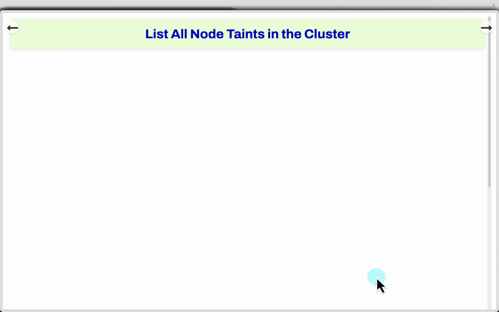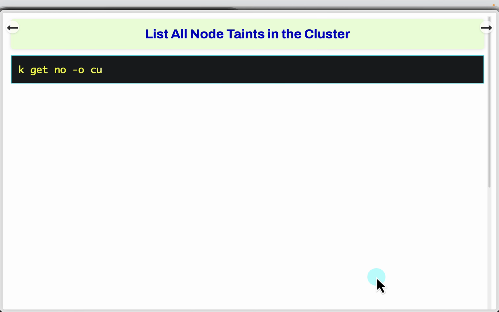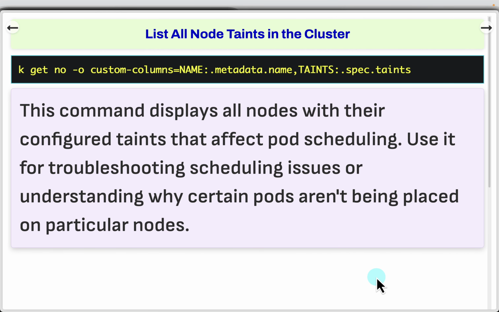List all node taints in the cluster. The command is get nodes -o custom-columns. Column name, first I am calling it name: metadata.name, and then followed by another column Taints: spec.taints. This command displays all nodes with their configured taints that affect pod scheduling. Use it for troubleshooting scheduling issues or understanding why certain pods are not being placed on a particular node.